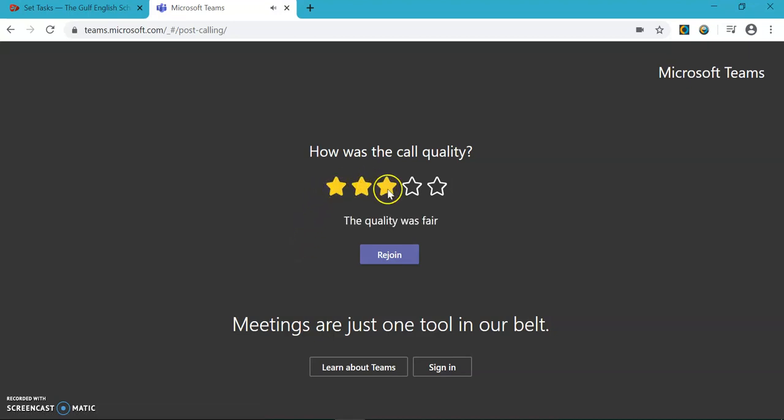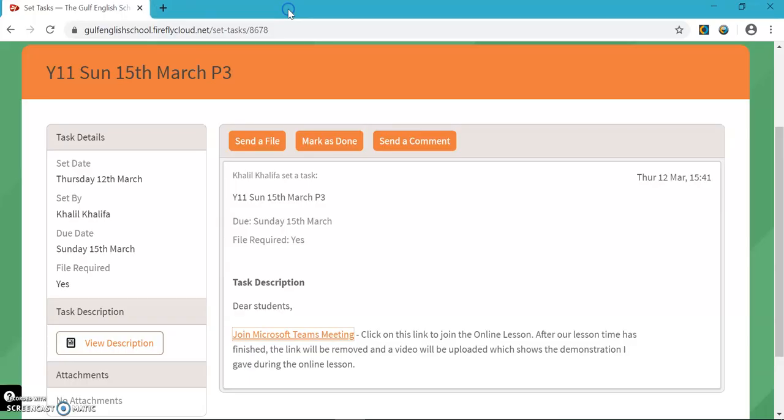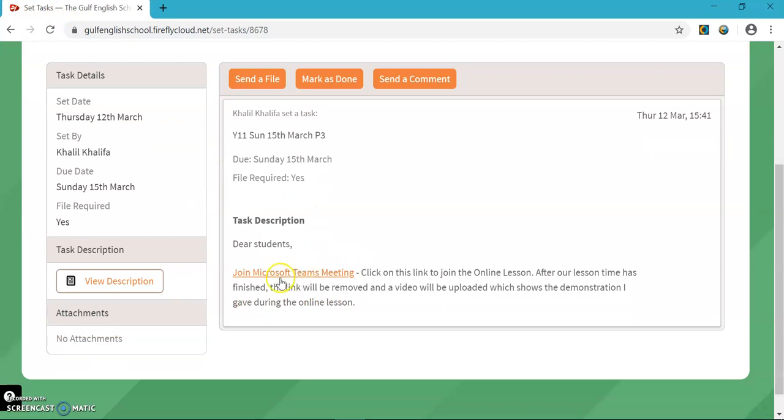I can then offer some feedback on the quality of the call. I do not need to click on rejoin. I can now also close the web browser that I had open. And you can see I still have the browser for where I have gone into Firefly to my task.